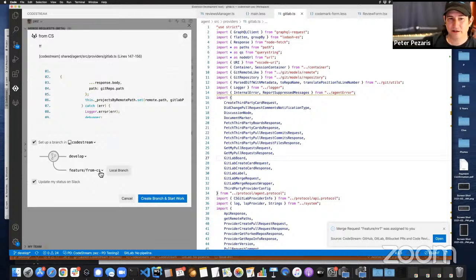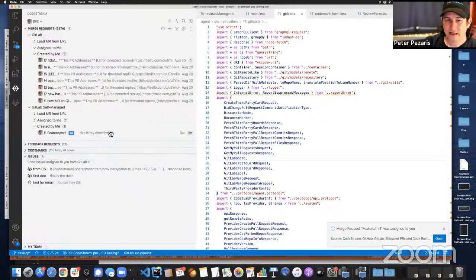And what we do here is we help you get started working on a ticket by offering to create a branch if you'd like. And this is based on a configurable template that you can set up for your team so that everybody on the team has consistent branch naming. And we can even update your status on Slack to let your teammates know that you're working on that ticket if you'd like. So this is just meant as a convenience feature for your workflow. And that's another part of the GitLab integration.